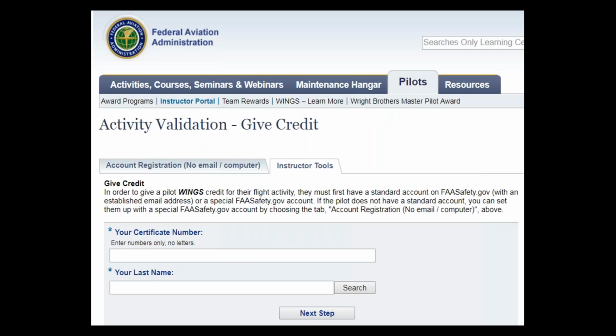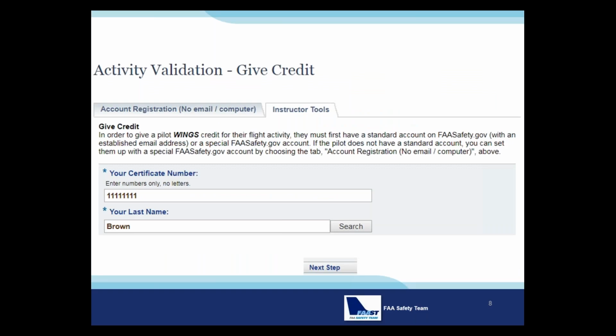First, enter your pilot certificate number, i.e. your flight instructor certificate number without any of the letters, and enter your last name. Then you want to click on search. Do note, the next step button does not work at this time due to required changes on the website. Again, I want to emphasize, this is your information, the flight instructor's, not the person receiving the credit.